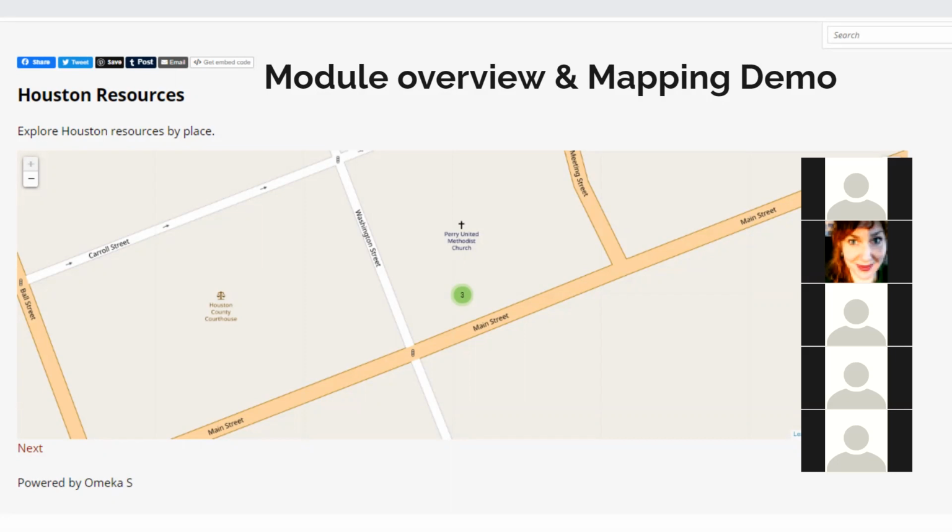Mapping sometimes can be a little tricky depending upon what kind of map you want to use. There's a variety of maps that are supported with mapping, but some of them can get a little more tricky than others.